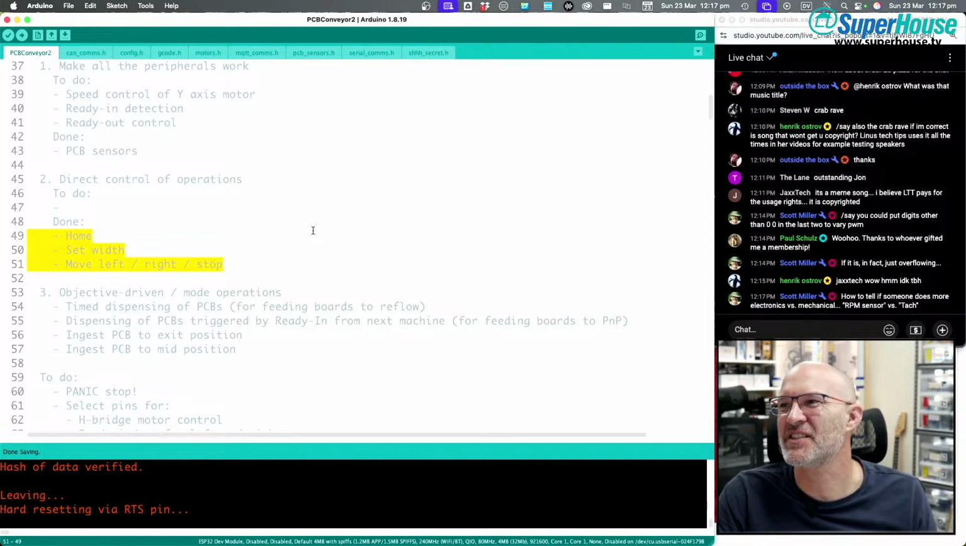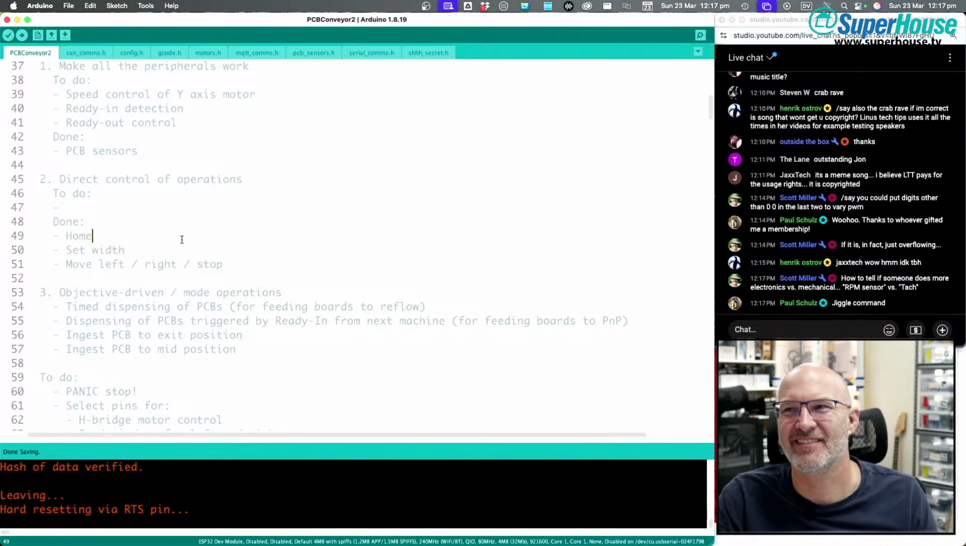Scott says, how to tell if someone does more electronics than mechanical? RPM sensor versus tacho. Yeah. Jiggle command. What's a jiggle command, Paul? Tell me. What's a jiggle command?